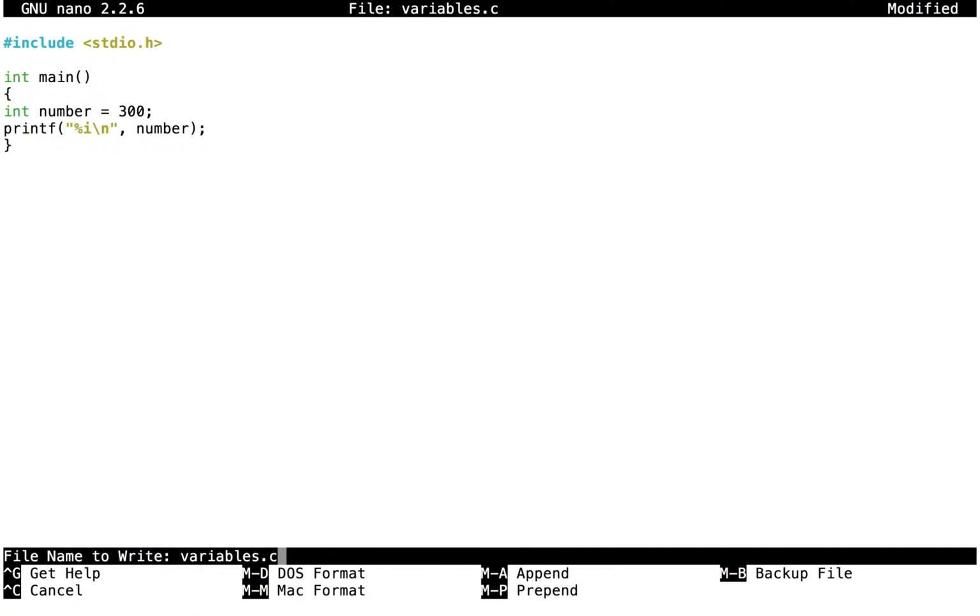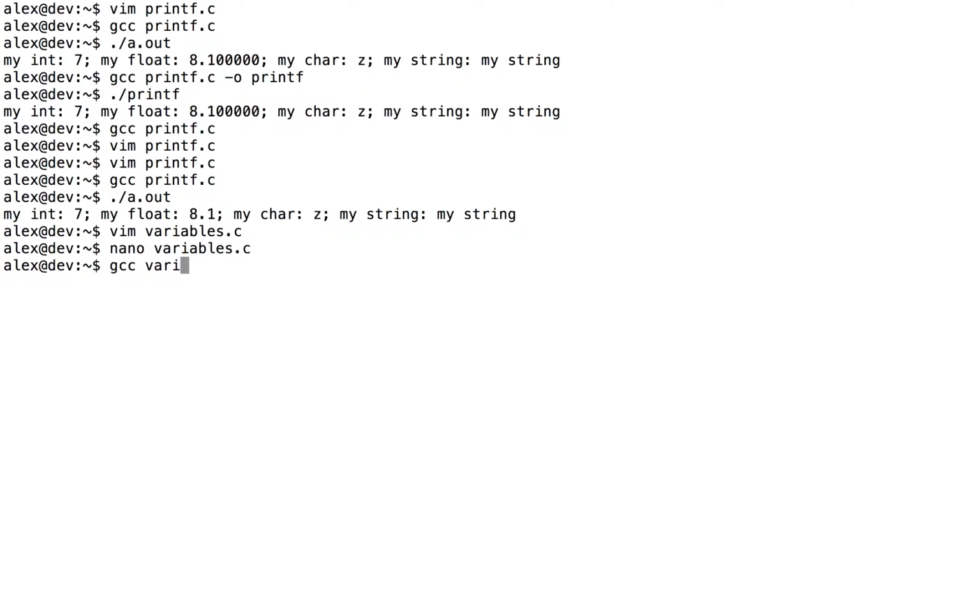So just again, to show you that this works, we can gcc variables.c, and then a.out, and we can see that it outputs 300.